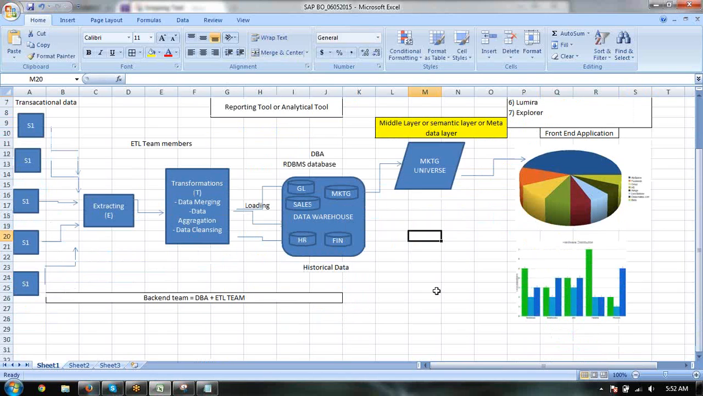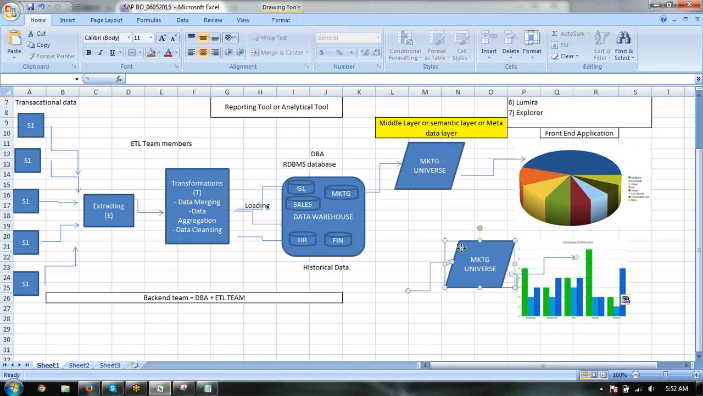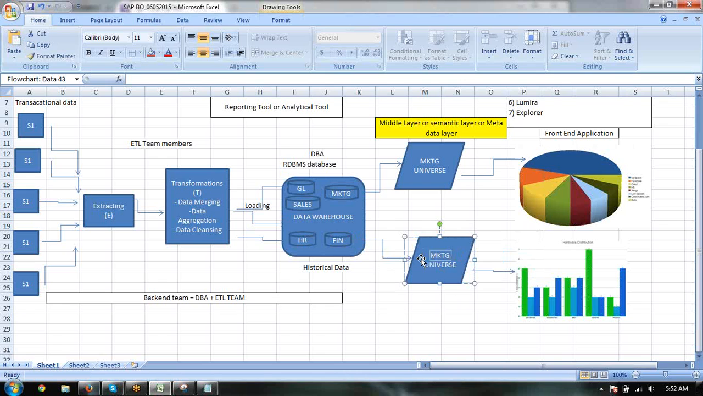Now see, again, similarly, I can develop n number of universes. Look at this. I can develop n number of universes by pointing to different databases. Here it is pointing to what? Finance. So I can keep it as a finance universe. Now I can generate finance related reports. Okay, you got me, guys? Now this is the overall picture.